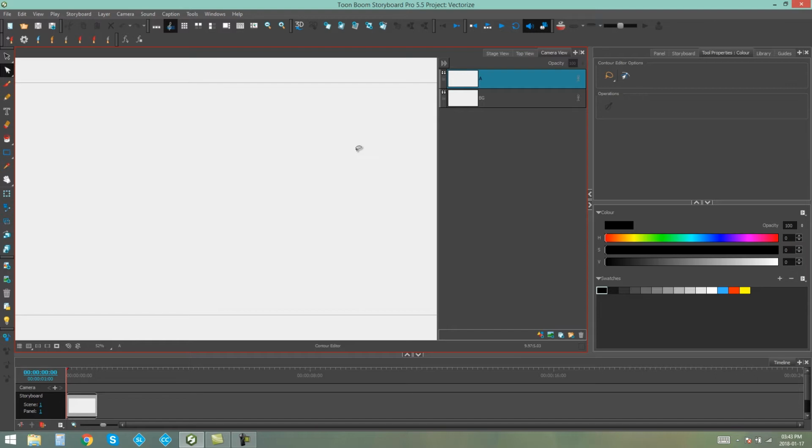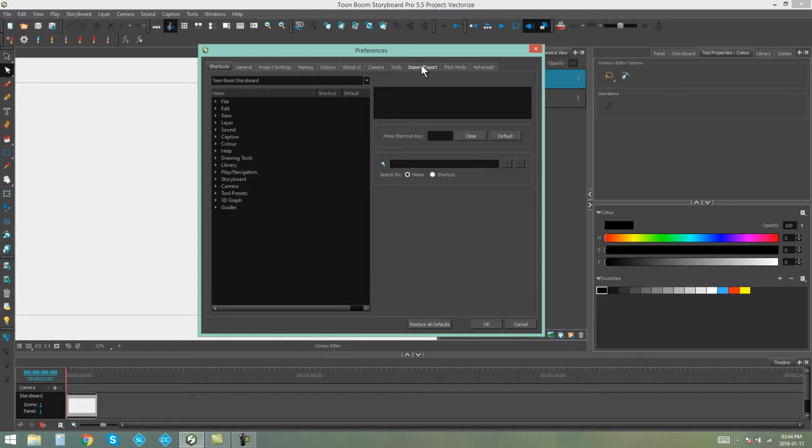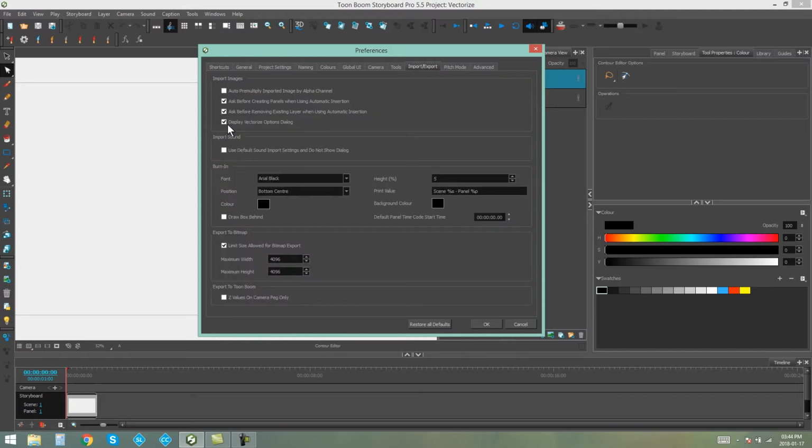The first thing you'll have to do in order to successfully import and vectorize your images is change your preferences. On PC you can find your preferences under Edit, Preferences, and on Mac you'll find it under Storyboard Pro, Preferences. You want to find the Import Export tab, and then tick this box that says Display Vectorize Options dialog. This will make sure that the Vectorize Image dialog box comes up when you import images.